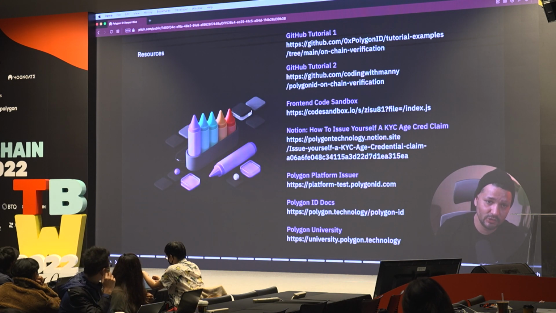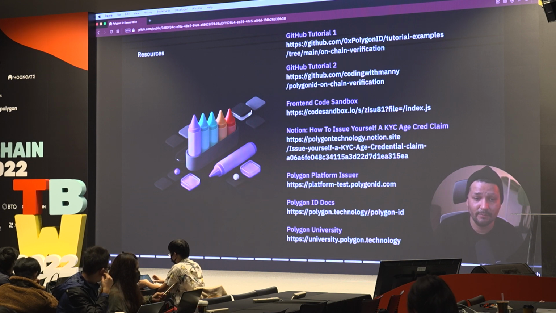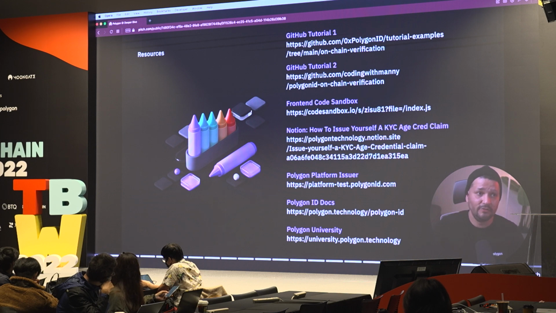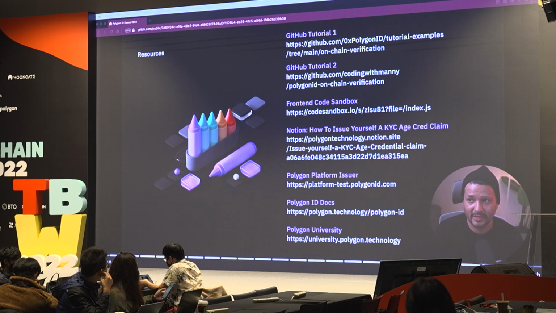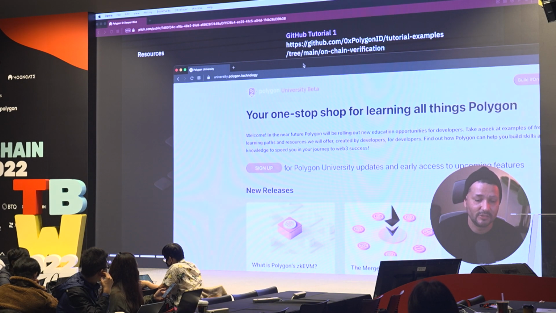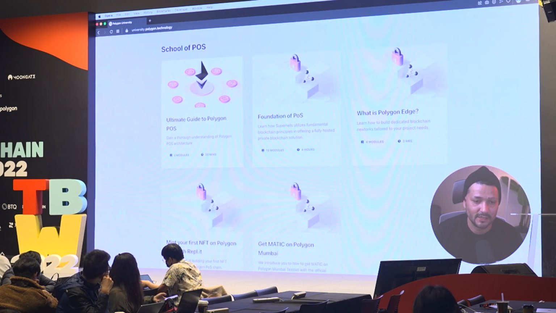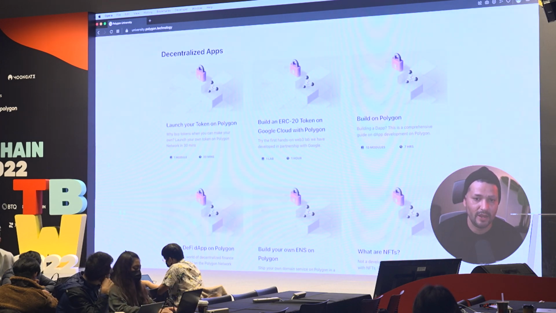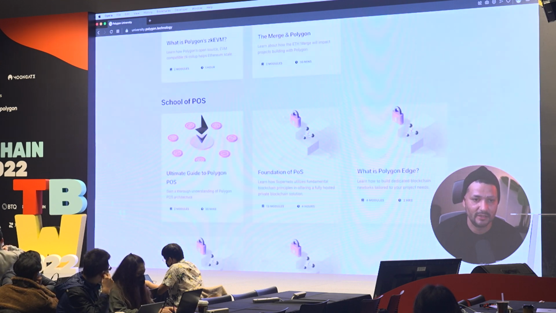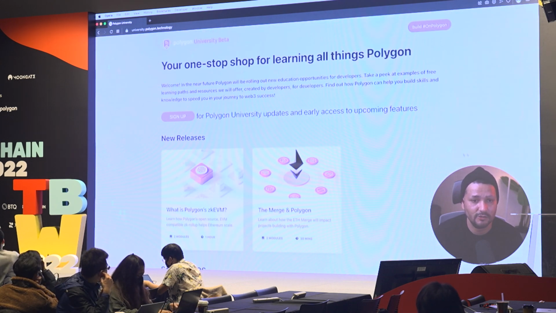So there's a GitHub tutorial. There's the other GitHub tutorial that was the repo that you just saw. There's a front-end code sandbox. There's a Notion. There's a platform issuer that we just showed. There's the ID talks. And if you want to get a holistic view of everything, I definitely recommend checking out university.polygon.technology. There they have some really great courses on zkVM, Polygon ID, POS. These are great resources to fully understand the different types of technology and the different types of scaling solution that Polygon has to offer. So definitely check that out.